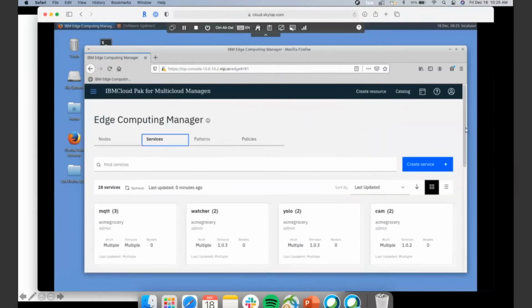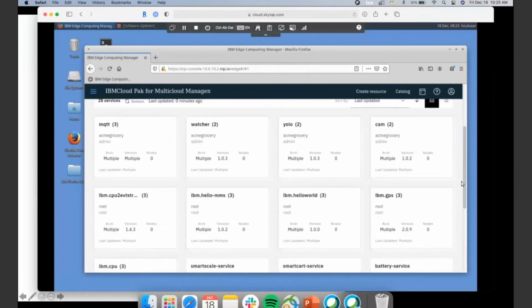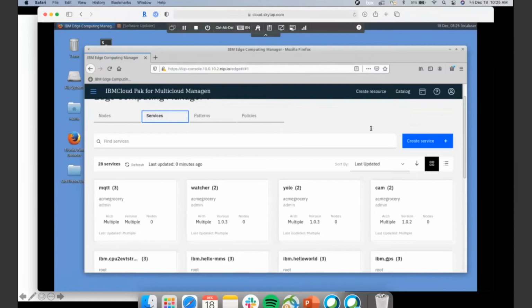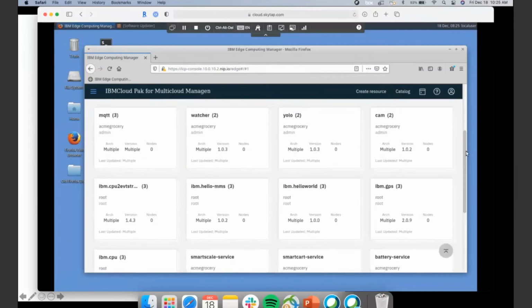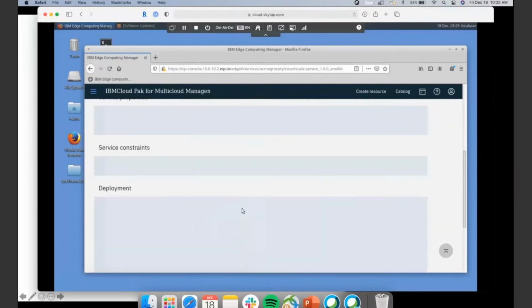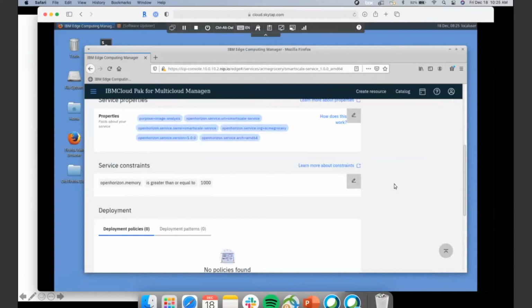So from here, there's some of the services that are auto-populated here. So you can either type in the search bar which one you're looking for, or you could just scroll down and try to find it. So in my case, I know that I'm looking for the smart scale service. So I'll go ahead and select that. So we're going to scroll down, and we'll see that we have some of the properties already listed here. Some of them are the open horizon ones that are auto-generated.